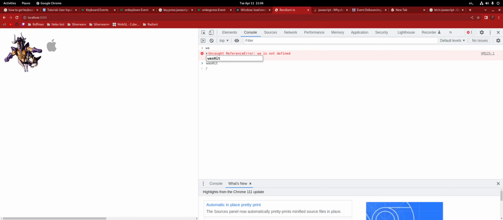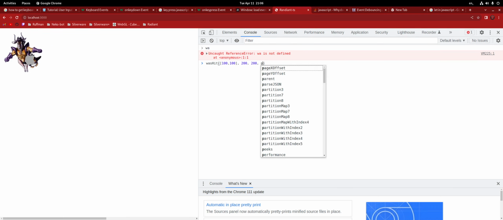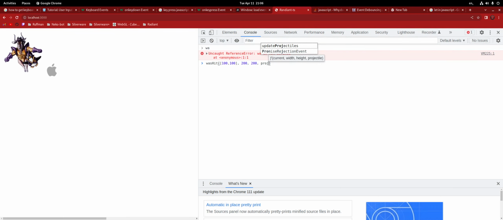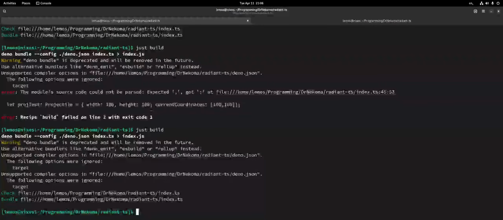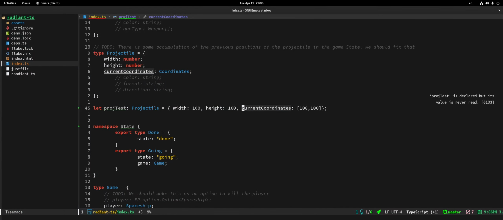Type hit, and then we pass the current coordinates, which is just a tuple. So let's put the current coordinates at the same coordinates as the projectile. Let's put very big, so 200 by 200, and let's say that we want to use the proj test. It's not in here. Yes, I thought it wouldn't export. Proj test is not defined. So make a function. Make a function that spits that.